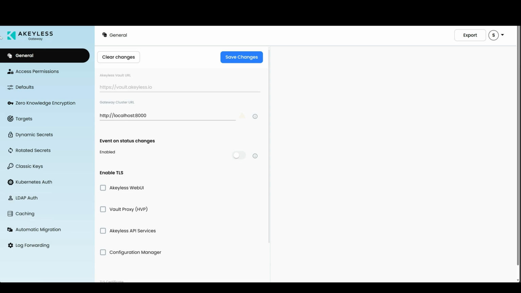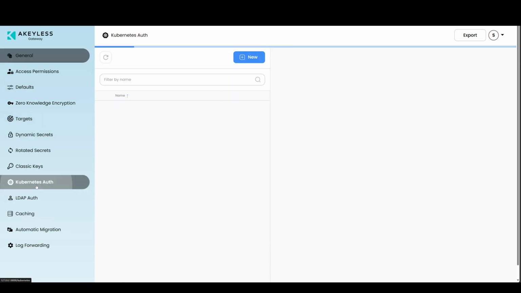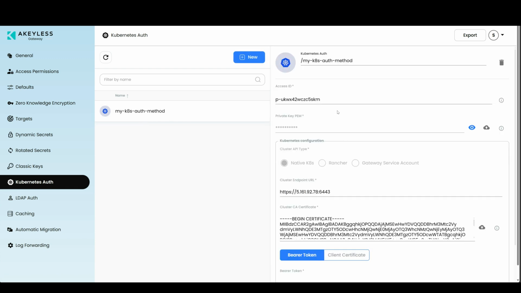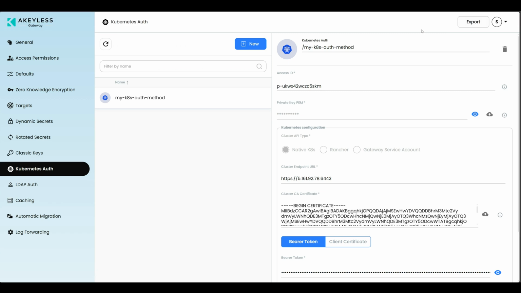The gateway also is configured. If you look at Kubernetes auth, same thing. Here's my Kubernetes auth method right here with the same view that we saw in the actual Akeyless console.